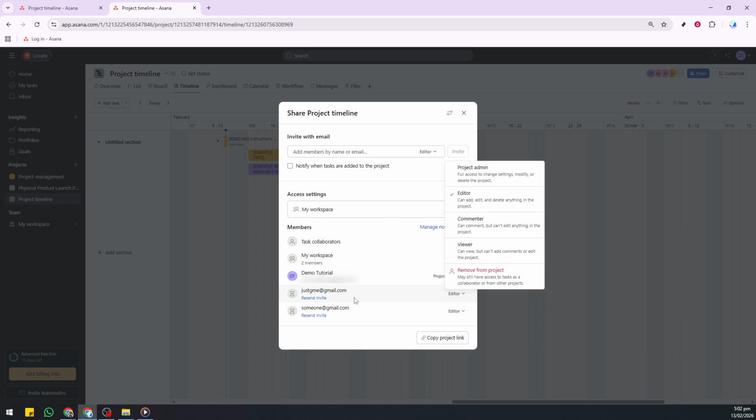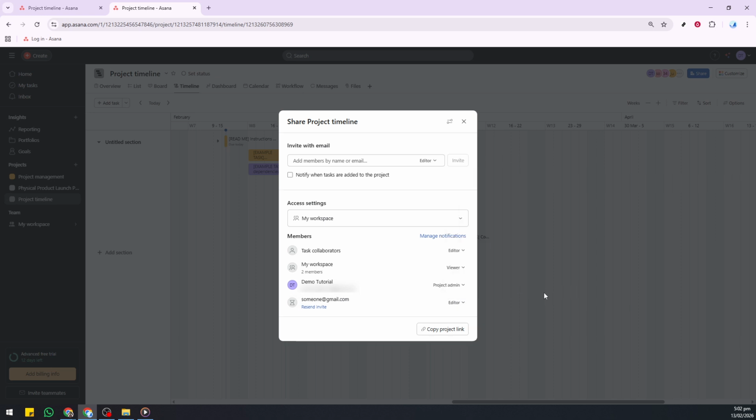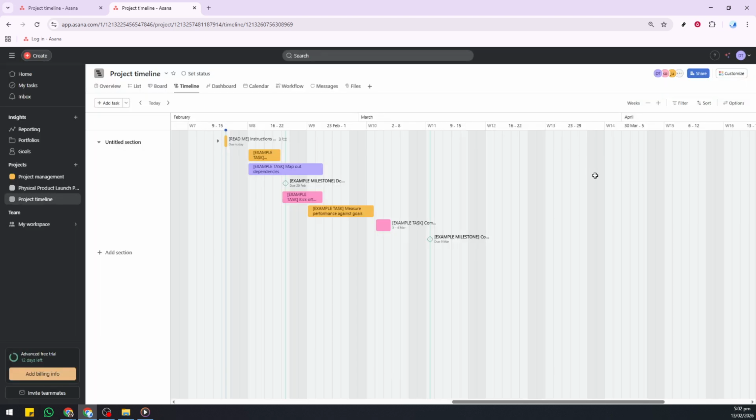If you have more than one person to remove, repeat that same process. For each collaborator, click the drop-down next to their name and select Remove from Project. Work through the list until you've updated everyone you intended to remove. You can use the search field in the panel, if available, to quickly locate specific people, which is especially helpful on larger teams. When you're finished, you can simply close the sharing panel. There's no extra save button here. Your changes are applied instantly.